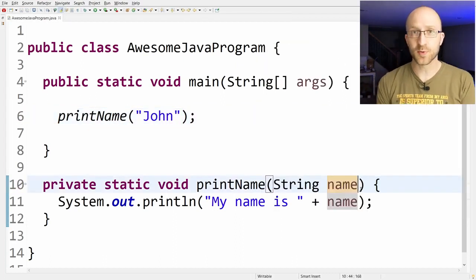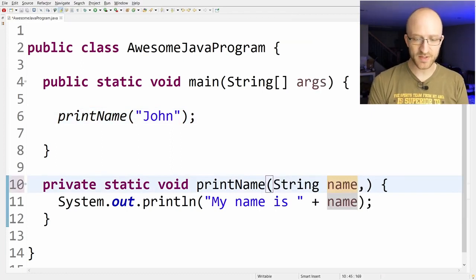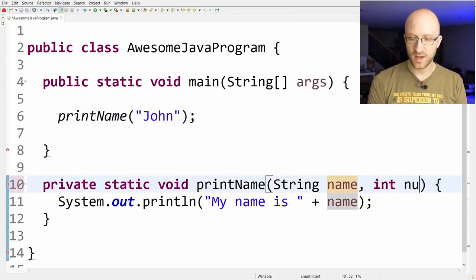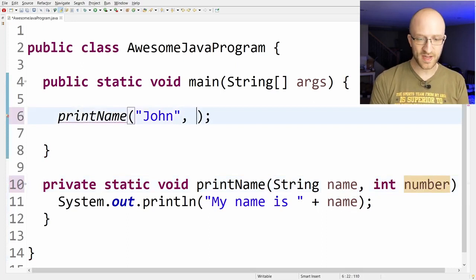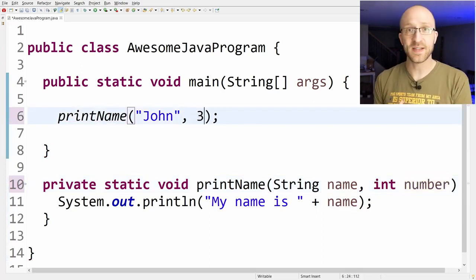You can even take multiple parameters if you want, just separate them by commas. So I can also take in, like, int number. And when you're calling it, you just do the same thing. You just separate the values that you're passing in with a comma.